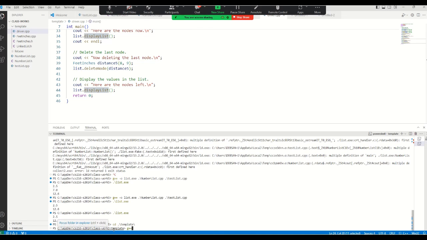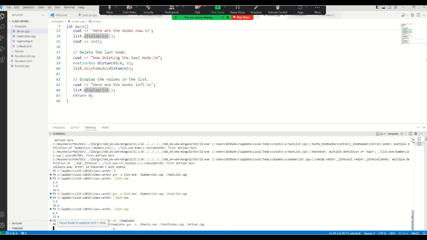So g++ feetinches.exe, and then we can refer to the C++ files, that is your feetinches.cpp and driver.cpp. Those are the main important C++ files you have. So now we can execute the code.